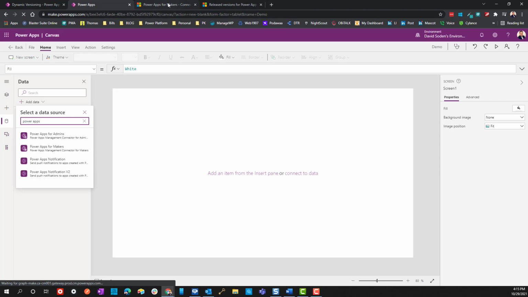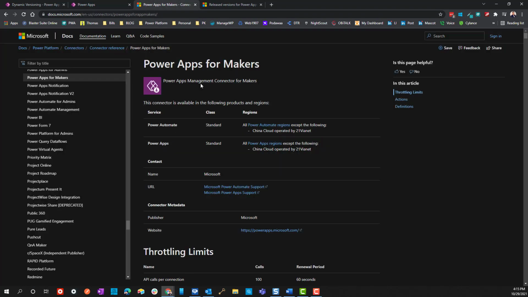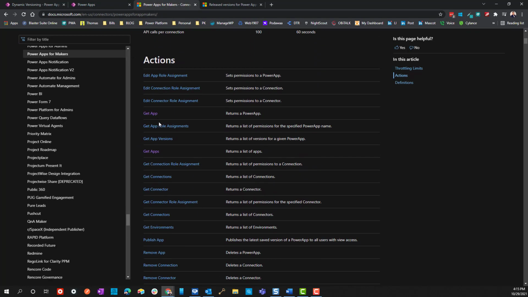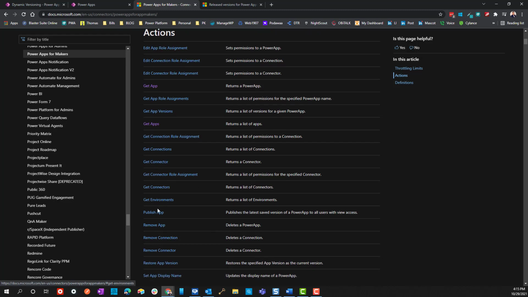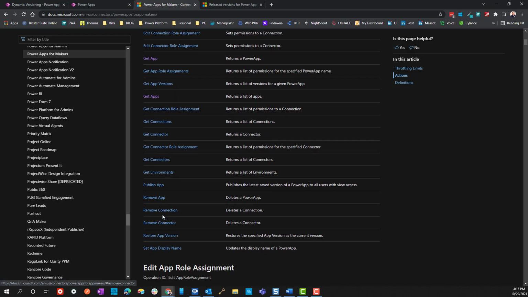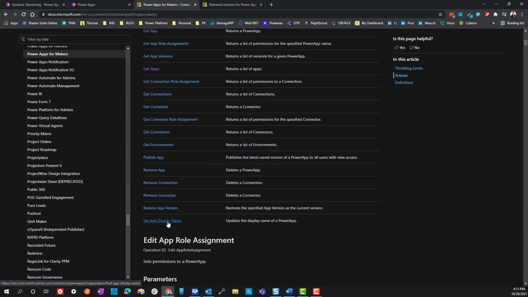Let me show you this over here real quick. I'll show you the makers. So if we look at the makers, if you look at all of the different actions, we're going to use the get apps and we're going to use the get app versions in the two scripts, but you can publish and remove apps. You can remove connections. You can restore app versions, meaning roll things back.